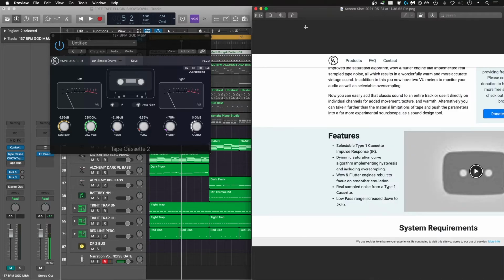Selectable Type 1 cassette impulse response, dynamic saturation curve algorithm implementing hysteresis and including oversampling, wow and flutter engines rebuilt to focus on smoother emulation, real sampled noise from a Type 1 cassette, low-pass range increase down to 5 kHz.